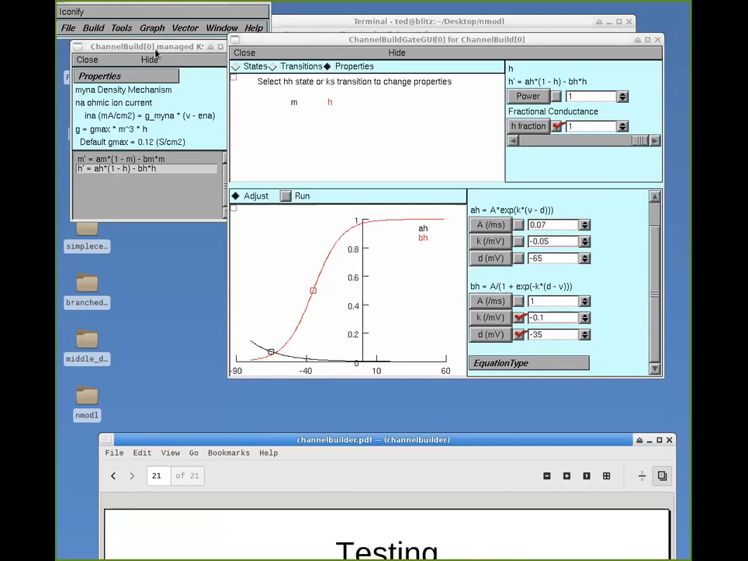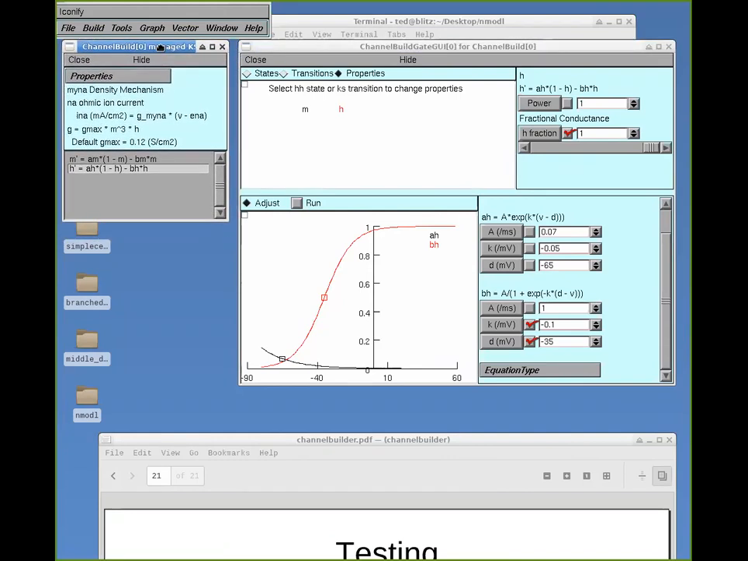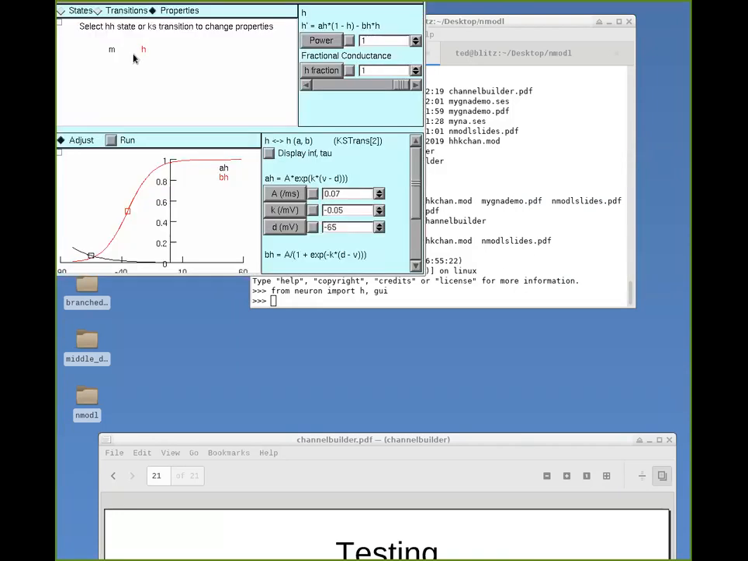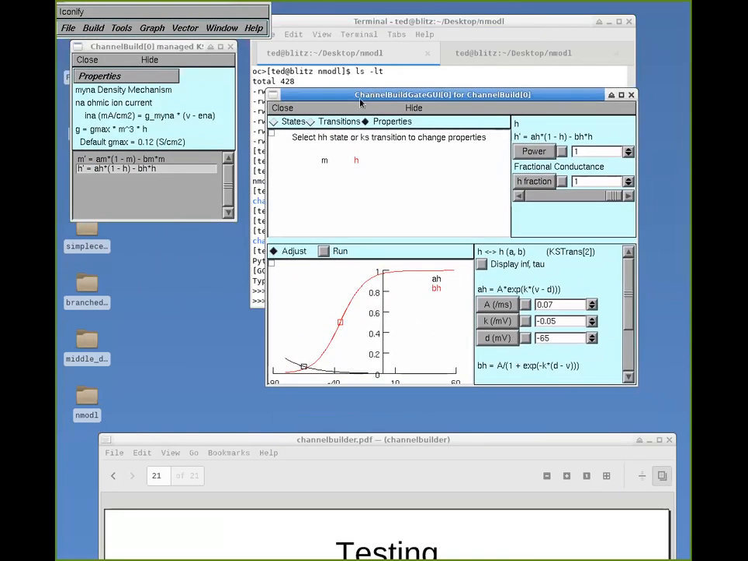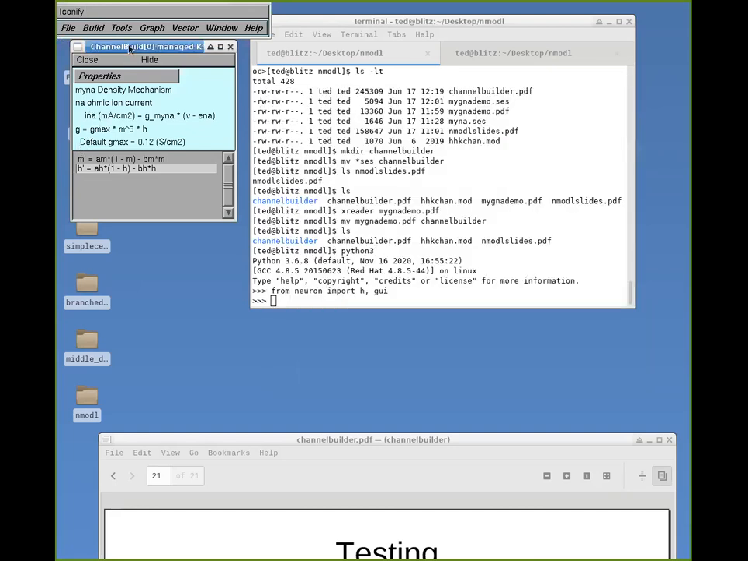Okay, so I have now specified all of this stuff in this tool, but this tool is a child of this channel builder manager. So I can get rid of this anytime I want. I can bring it back up by clicking on one of these equations. If I prefer to see the equation for M, I can see the properties of M, and I can see the gating properties for H, okay? And I can go back and forth between them. Okay, so I can close this, and this thing exists now.